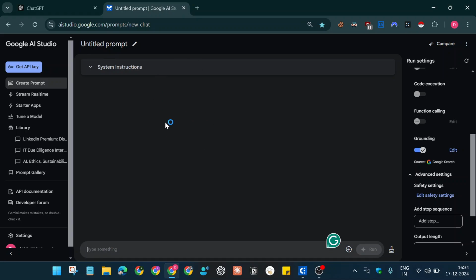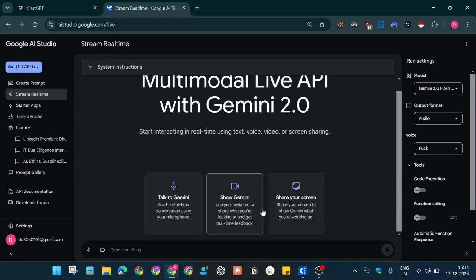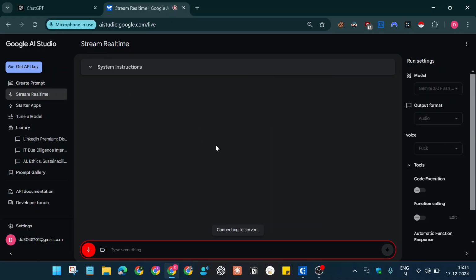And the best and the most important is the stream real time. Now you get the option to chat, talk to Gemini. You can switch on video and do live face chat. You can even share your screen and ask it questions. I'm going to show you how you can scrape and it will reply to you back in audio. So let me show you how. Right. So this is it.